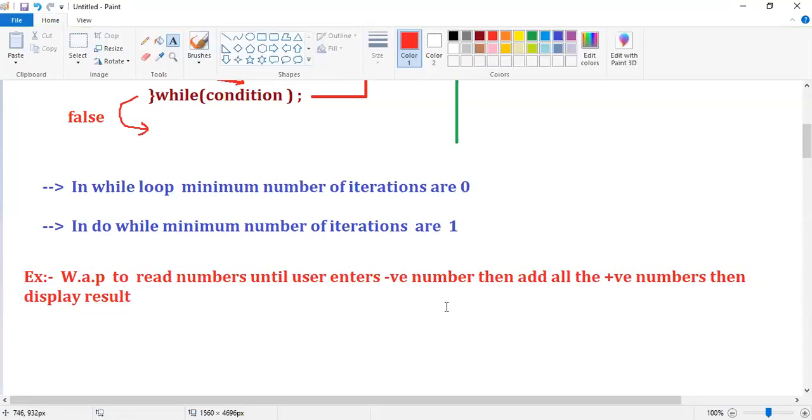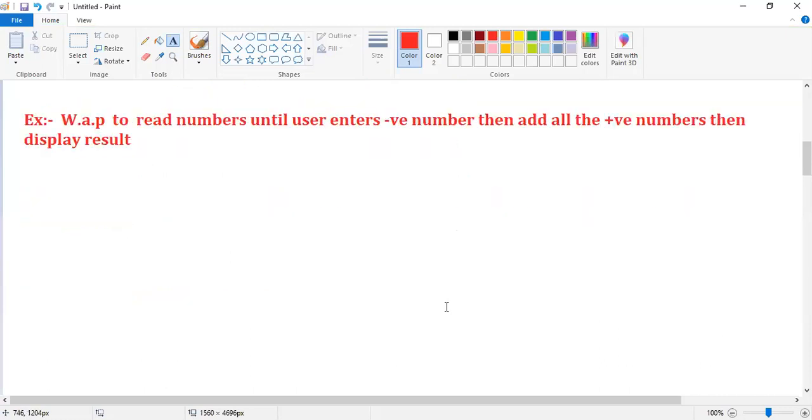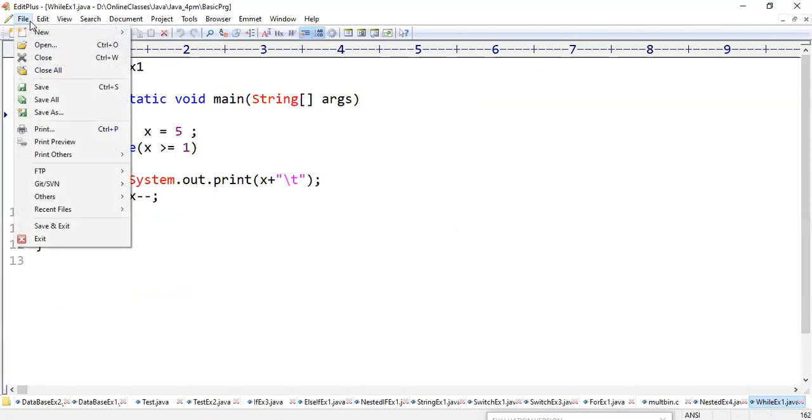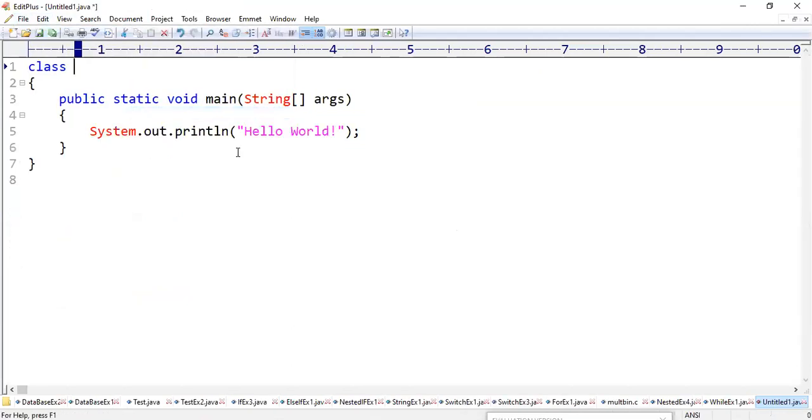So in this scenario, what I have to do? I have to read continuously, right? So if you want to read continuously, then use your do while loop, guys. How, sir? Check file, new file, Java class, do while example 1.